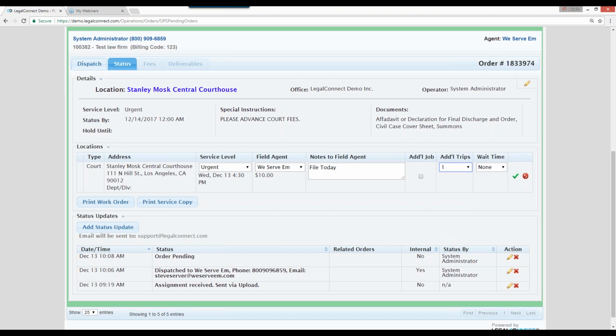Or if you're going to charge your customer for waiting time at the court, you would again just click the edit pencil, select the time that your runner or you were waiting at the court, and once you've made your selection, remember, click that green check to save again.